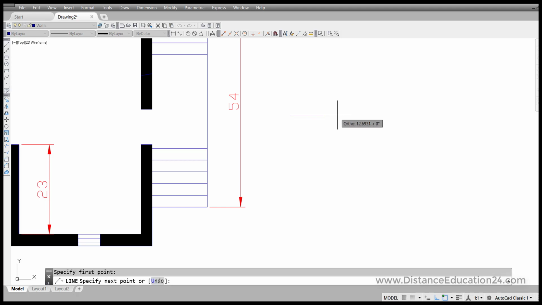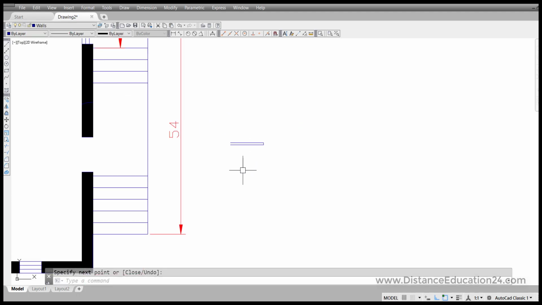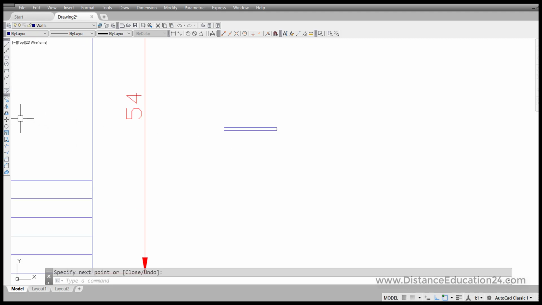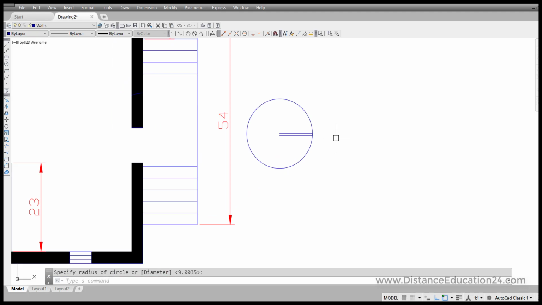Let's take a first point, let it be 9, enter. Here it will be 0.5, enter. Here it will be 9 again, enter, enter. The next step, we have to take a circle. Let's click here and let's drag till this point. Click.